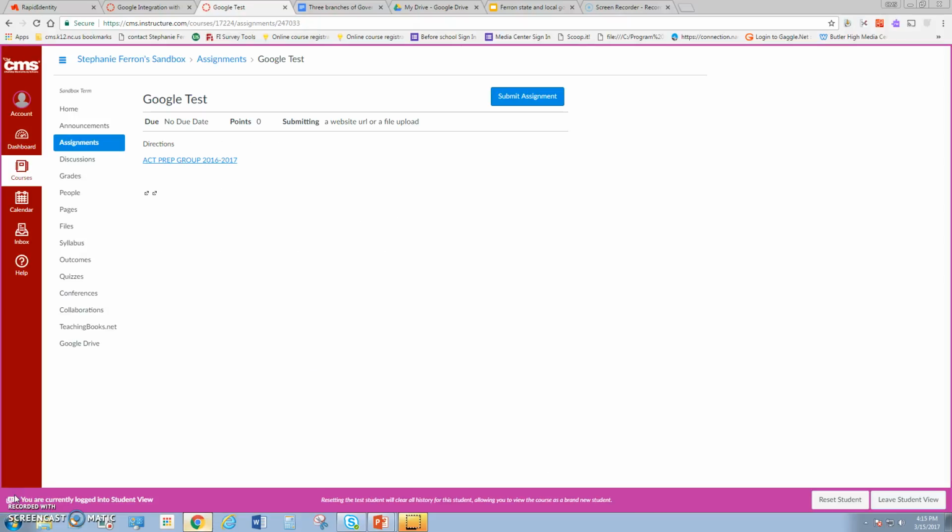Okay, now I'm in Student View. If you've forgotten how to get in Student View, this is a great way to test everything as a teacher. You come down in your menu to Settings. You don't see it right now because I am in Student View, and you click View in Student View. You'll see that by the purple line at the bottom, I'm in Student View.